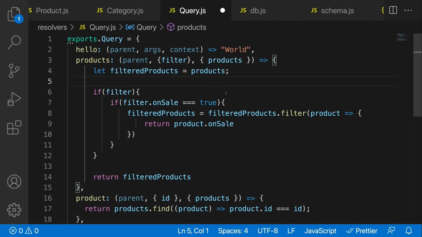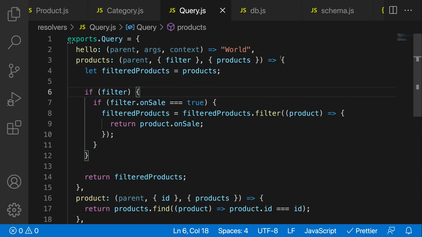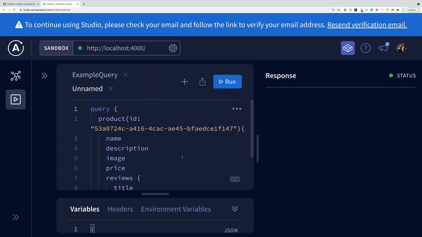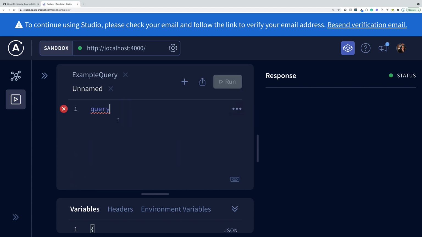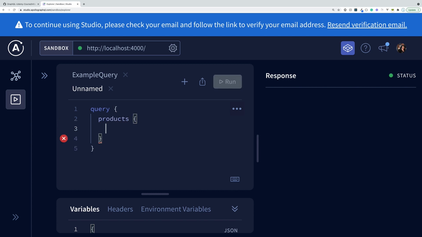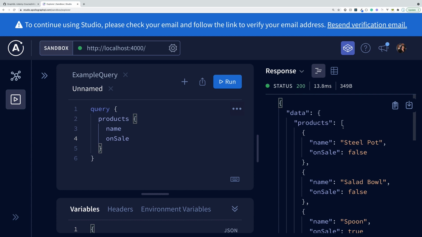So let's go ahead and save this. That's really all we have to implement. Now let's give this a quick refresh and make sure everything is running fine. Let's write a query for this. Let's just query for all the products, get their name, and get the on sale status. Let's execute this. Right now we have no filter, and it seems to be working just fine.